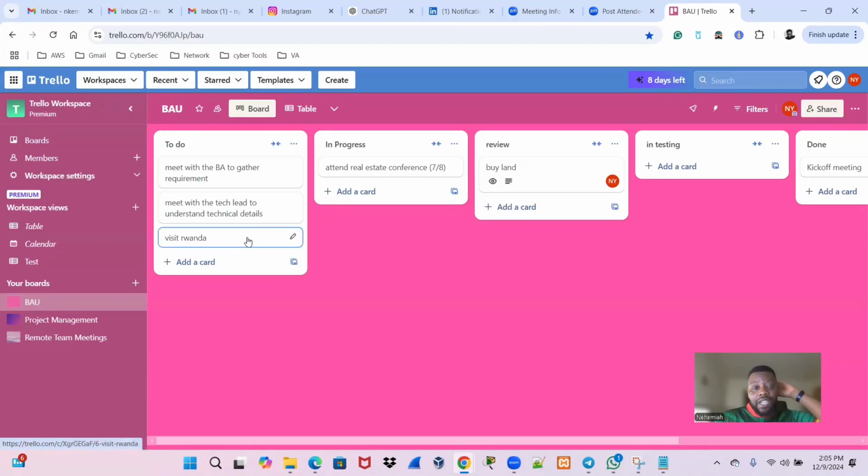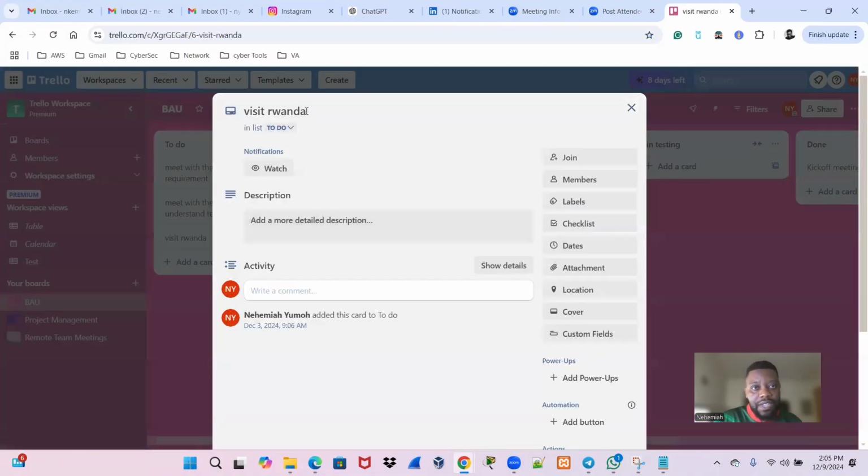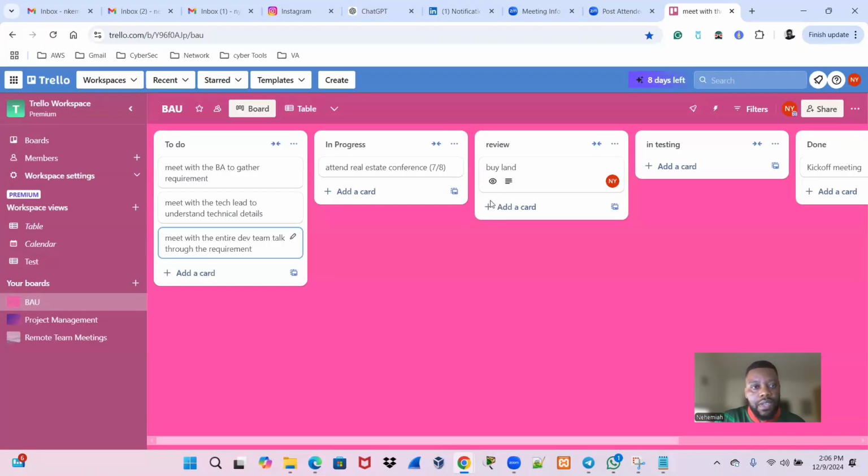And then now you can just modify this. You can now edit this, and then you can add what? So meet with the entire development team to talk through the requirement. Fantastic. So good. You save it, you X here, meet with the entire development team to talk through the requirement. So this is your to do. So for example, you are building an app, you are building a mobile app.